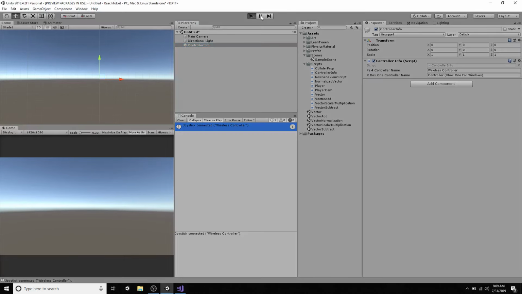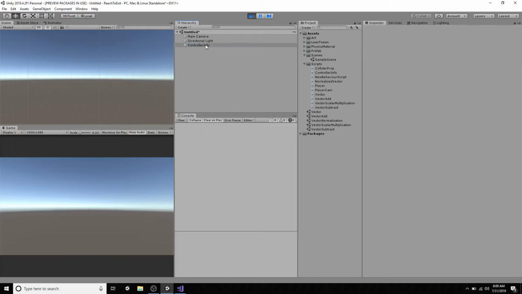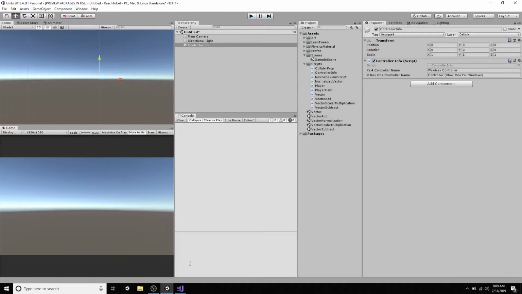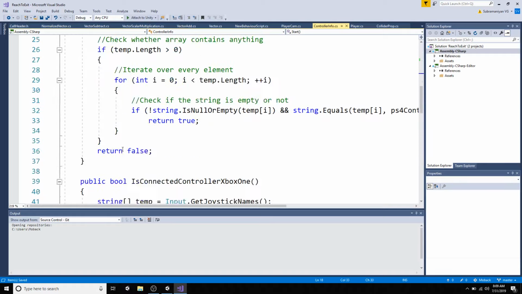Now if you try to drag one more object of this, or duplicate this game object, it will be destroyed. See, it's destroyed. Even if I duplicate it again, it will be destroyed because we don't want multiple instances of this game object. So we check if a duplicate is getting created, we check whether instance is equal to null. At that time it won't be null, so we destroy the game object. That's it.